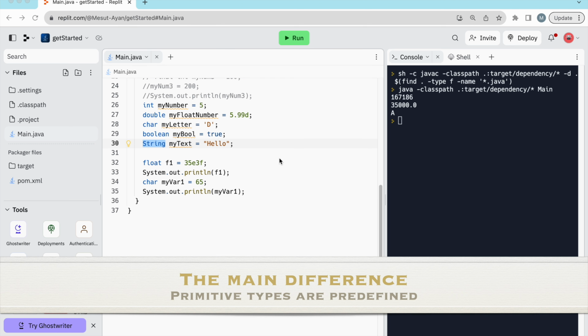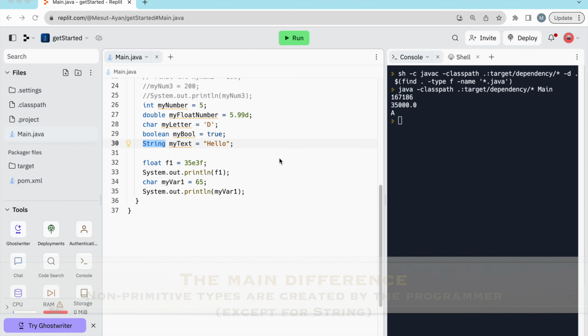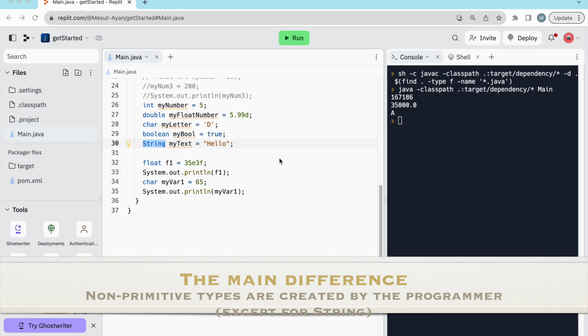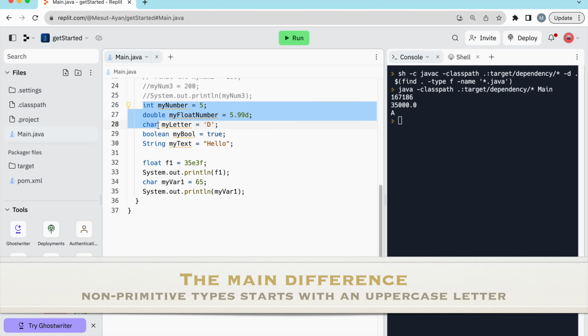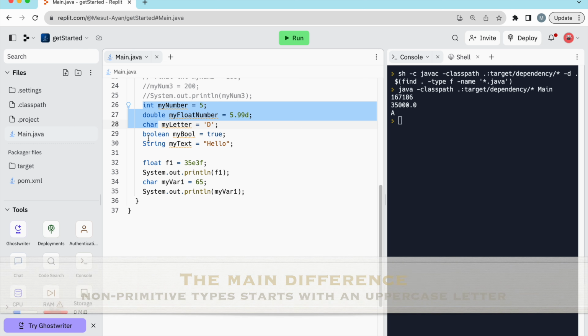The main differences between primitive and non-primitive data types are: primitive data types are predefined in Java. Non-primitive types are created by the programmer and are not defined by Java, except for String. Non-primitive types can be used to call methods to perform certain operations, while primitive types cannot. A primitive data type always has a value, while non-primitive types can be null. And a primitive data type starts with a lowercase letter, as we see here, and a non-primitive type starts with an uppercase letter.